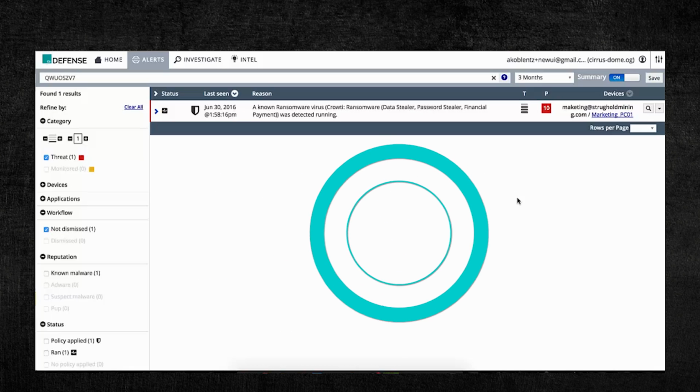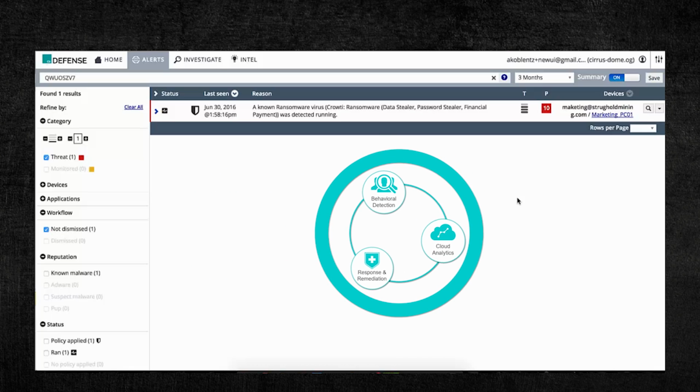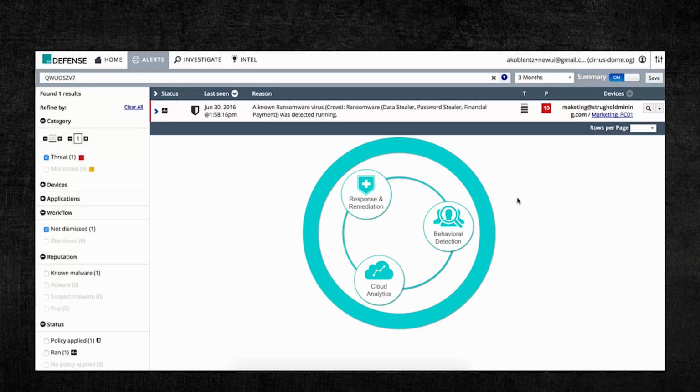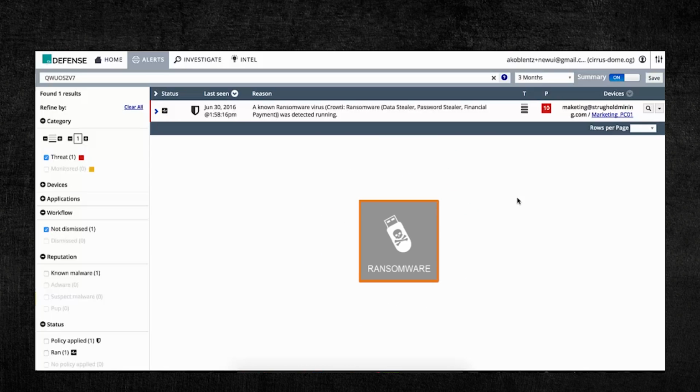In this quick demonstration, I'm going to show you how we can stop a new variant of zero-day ransomware from owning our box and holding our data hostage. Traditional AV just doesn't cut it anymore, and I'm going to show you how we're able to mitigate these new advanced threats. Inside of our console here, I can see I have a new alert.